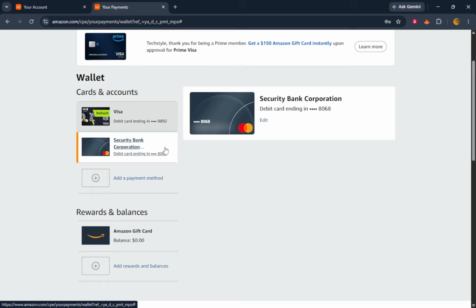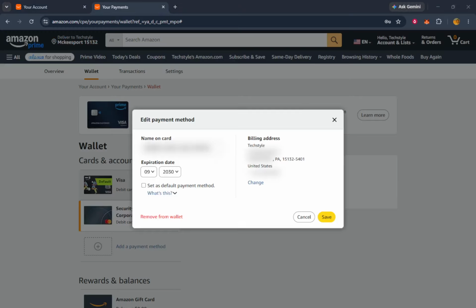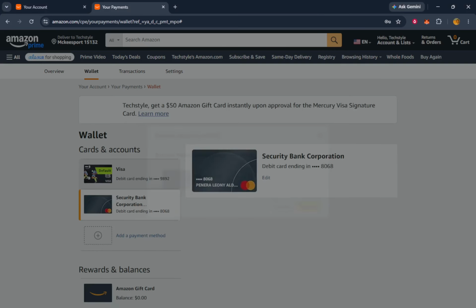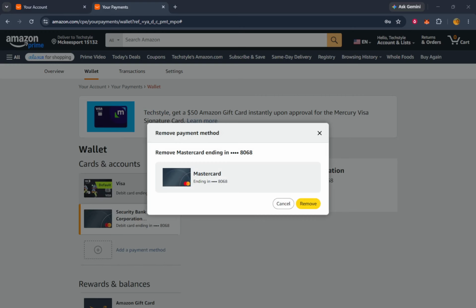After that, click Edit or Remove from Wallet. This action will prompt you with options to either edit your payment details or remove the selected method entirely. Clicking Remove will initiate the deletion process. It is reassuring to know that this step allows you to keep your account organized. You may want to edit details if you are only updating your card, but if you're removing it, this is the right choice. Then confirm that you want to delete the payment method.